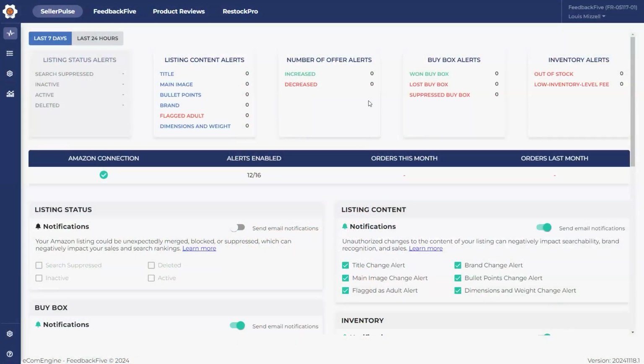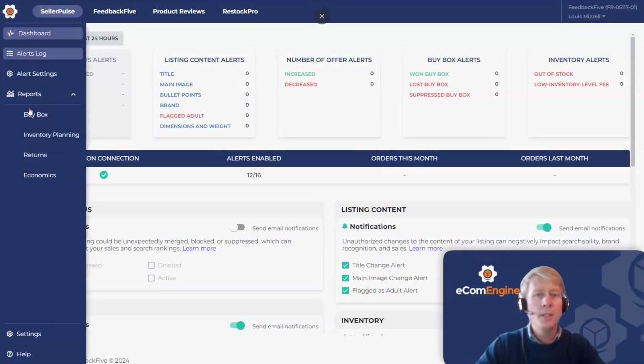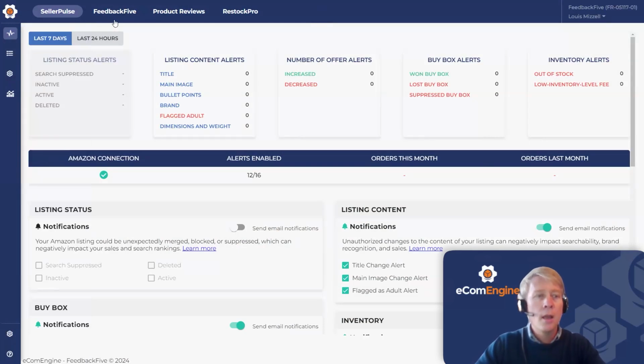Yeah, so we're currently looking at Ecom Engine's suite of tools, and I'll just orient you across the top here. Today, we're going to be looking at SellerPulse, but also included in the Ecom Engine suite of tools, we have Feedback 5. As everyone knows, that's the feedback and review tool. We also monitor product reviews and provide analytics around product reviews. And then Restock Pro, which is our FBA inventory management tool.